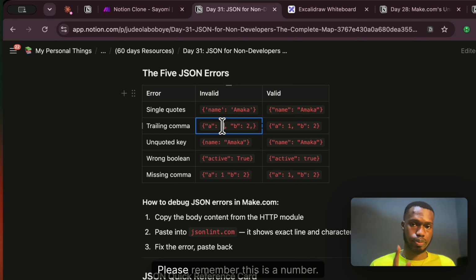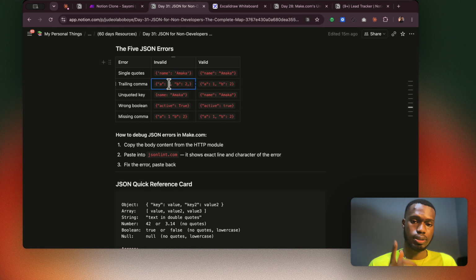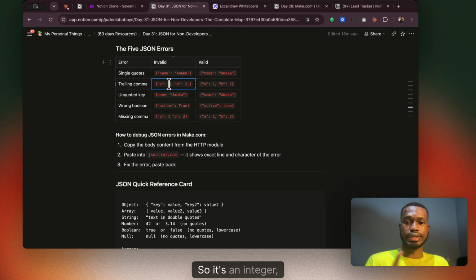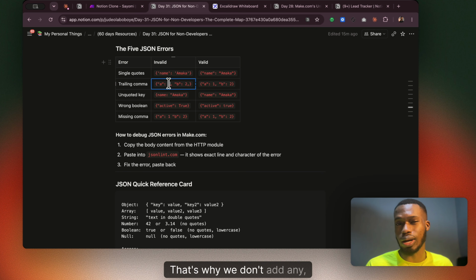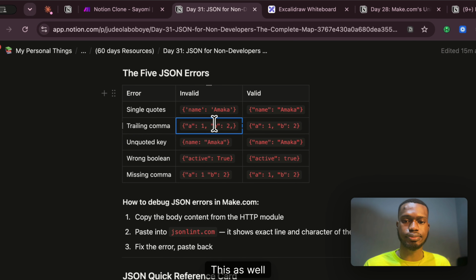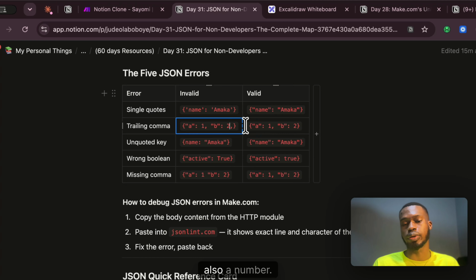This one, please remember, this is a number. This is not a string. This is a number. So it's an integer, right? That's why we don't add any double quotes to it. This as well is the key for this, and this is the value 2, also a number.